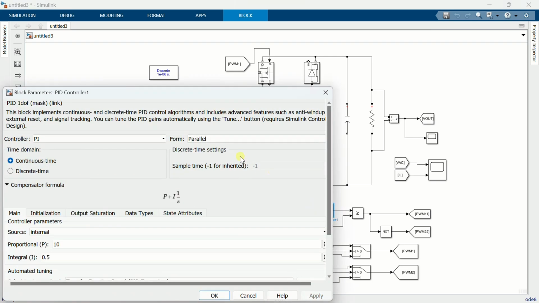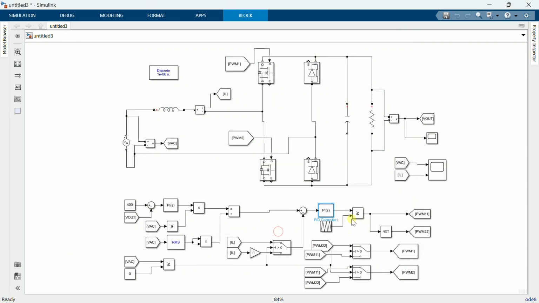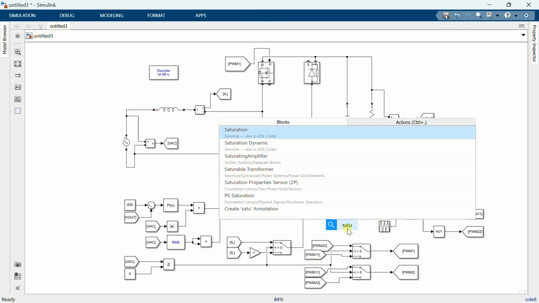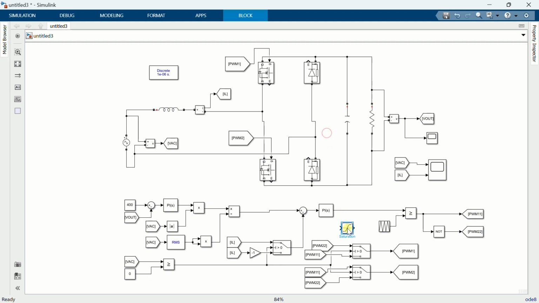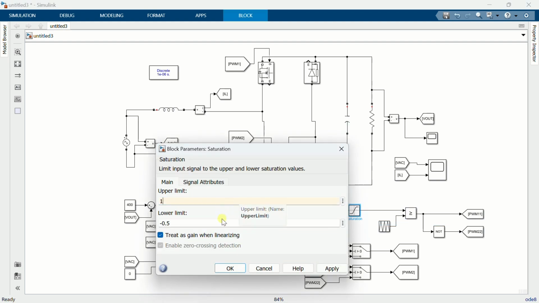Now, the current controller values need to be updated to 0.01 and 600 instead of the current values of 10 and 0.5. Also need to add a saturation block to limit the controller output between 0 and 1. Set the upper value 1, and lower value 0.